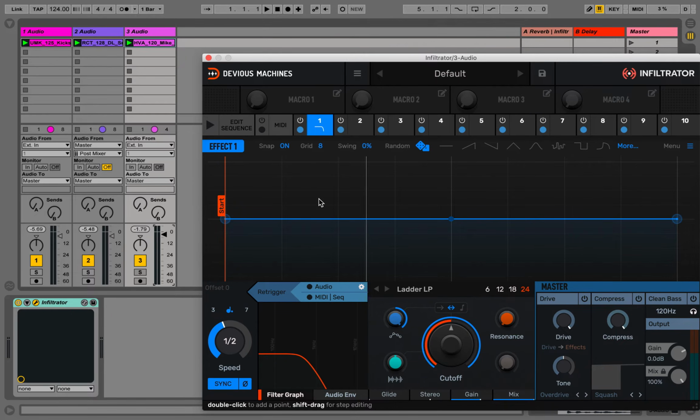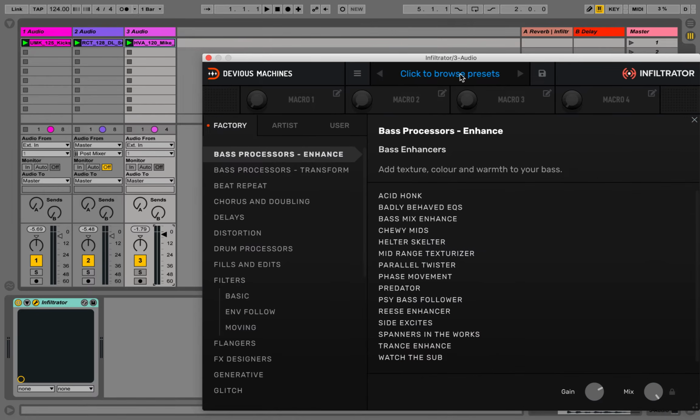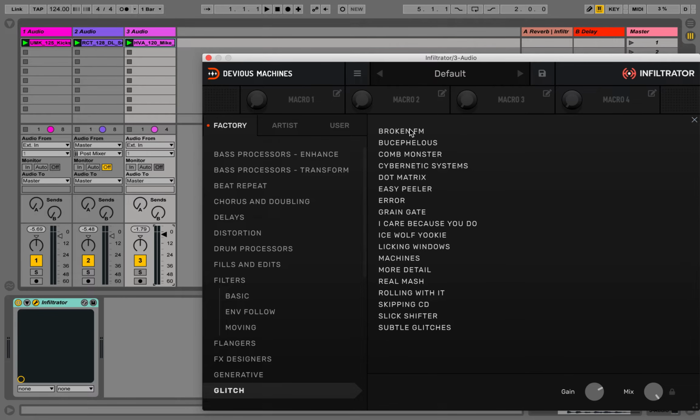Before we talk about Infiltrator's features in detail, we encourage you to check out some of the factory presets to get a feel for what the plugin can do. To browse presets, click the preset name at the top of the screen. This will display the preset browser, where you will see a list of categories down the left-hand side, and the available presets in that category in the middle. Click a preset name to load it.